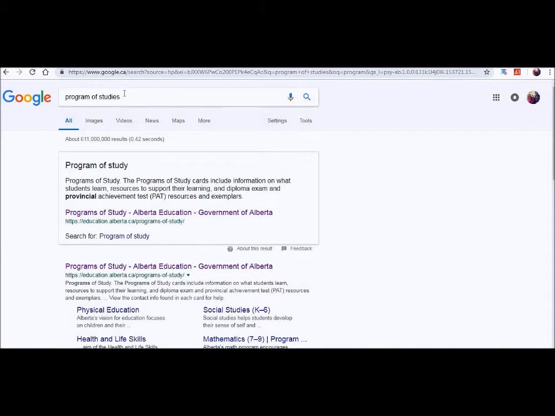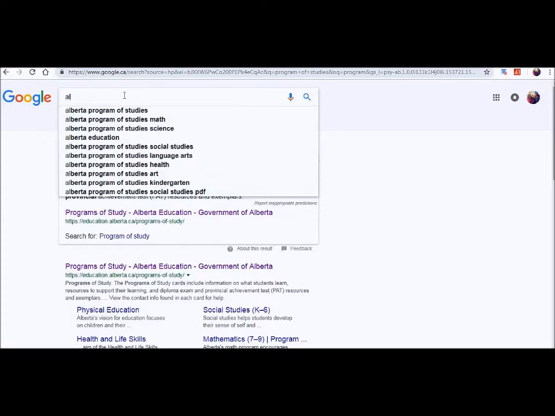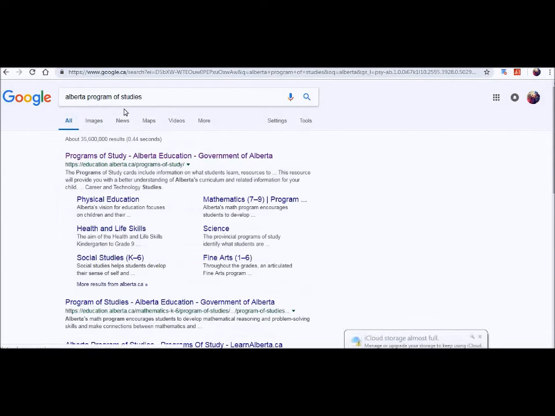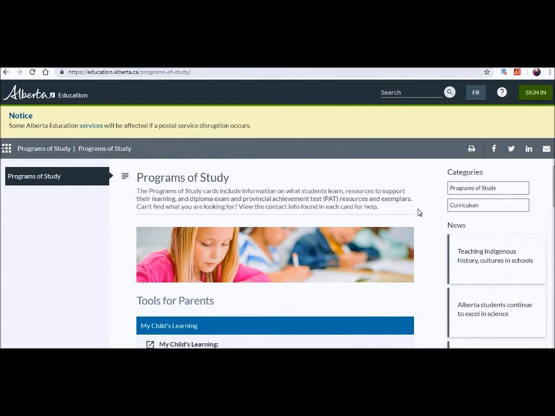You can type in, alternatively, Alberta program of studies, and it'll be the first one that pops up there. So you see programs of study from the Alberta government, Alberta Education. We're going to click that, and that'll take us to this page here.